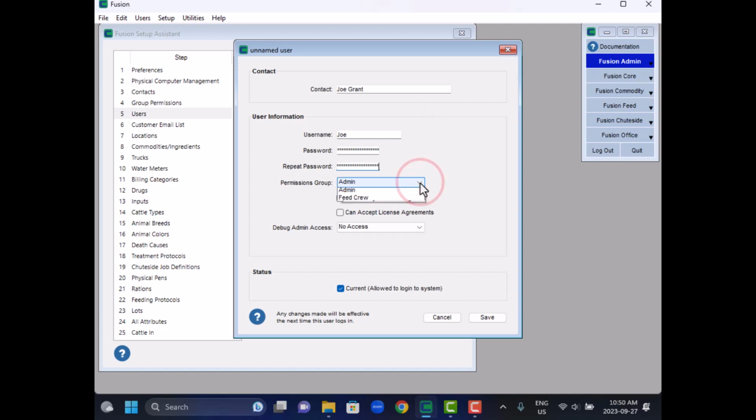Next, we need to select the permissions group for Joe. Permission groups are explained in another video, but they essentially control what Joe can do in Fusion. You can update his group at any time, and the changes will take effect the next time Joe logs in or does a full sync if he's in a feed truck.